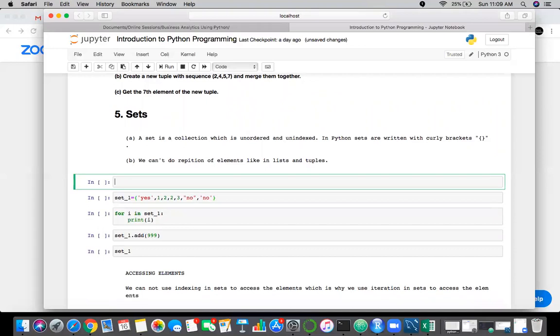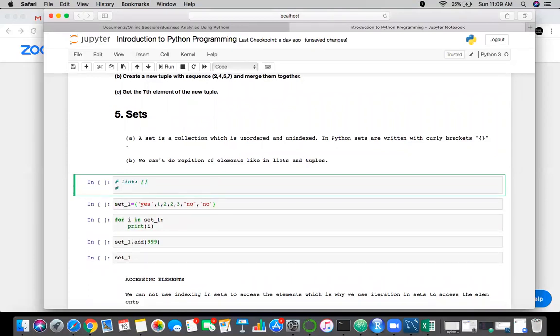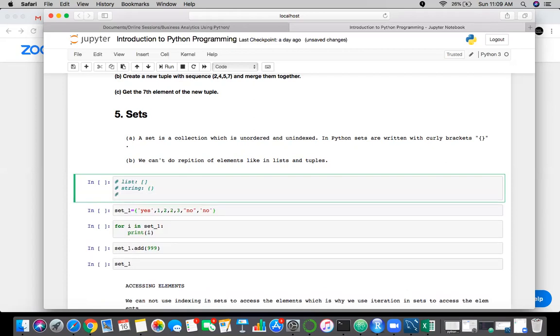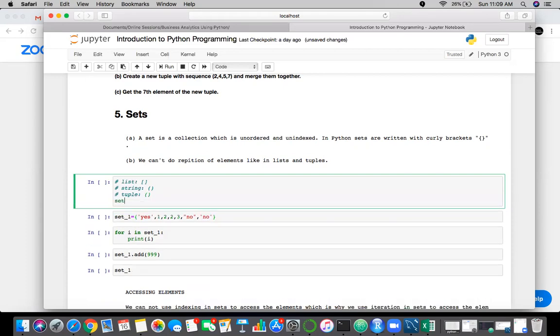So just try and understand one notion here. When we talk about list, square brackets are how we create a list. When we talk about string, it is basically in normal braces. When you talk about tuple, it is again in these braces. Okay, but when we talk about set, which is an altogether different data type, set comes with curly braces.